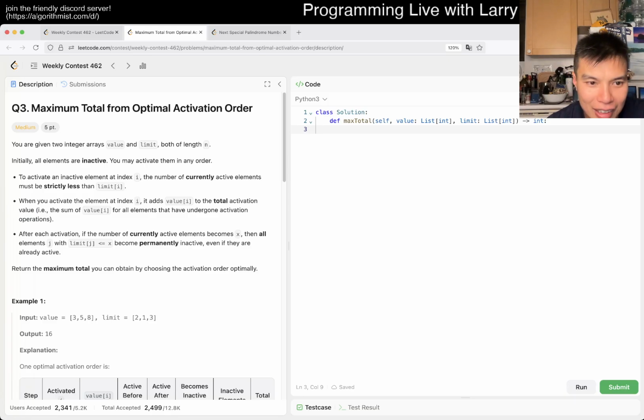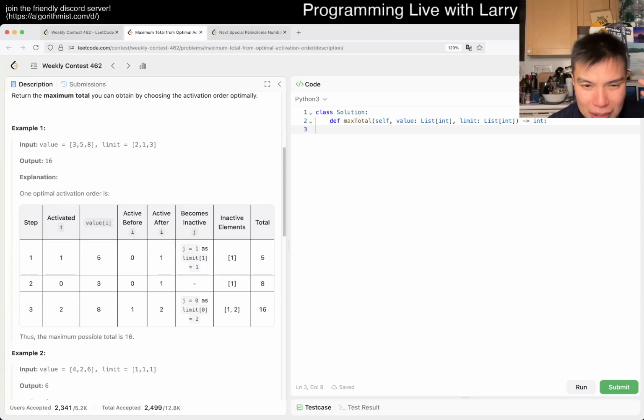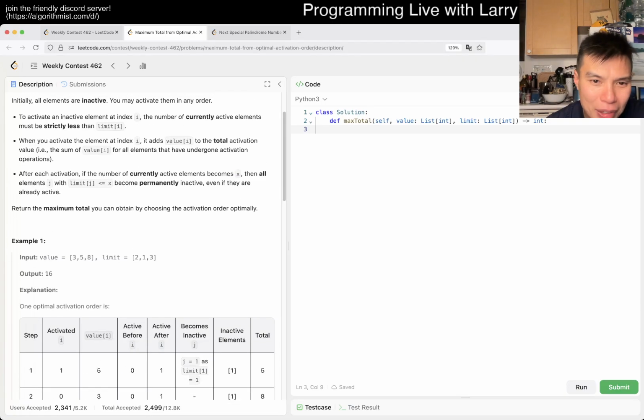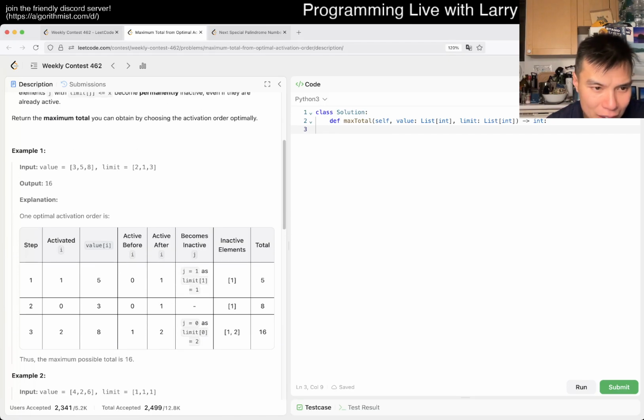LeetCode does not edit problems, turns out. If the number of currently active elements becomes X, then all elements... Or maybe I don't get it. Okay, so if the number of currently active elements becomes 5, then all elements J with limit of J less than or equal to 5 become permanently inactive. Okay, I guess that makes sense, but they shouldn't put it in a variable X. They highlight it as a thing, so the notation is very confusing.